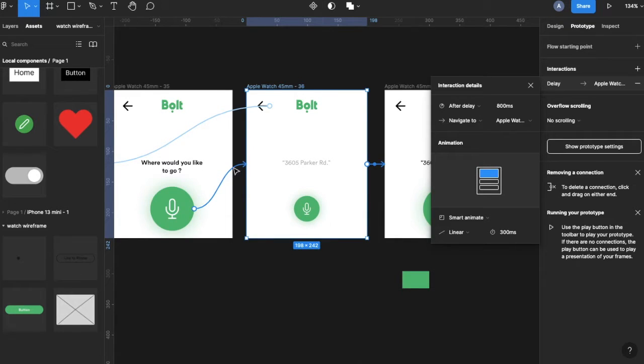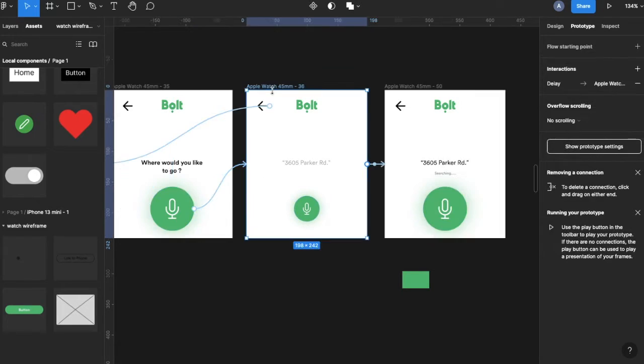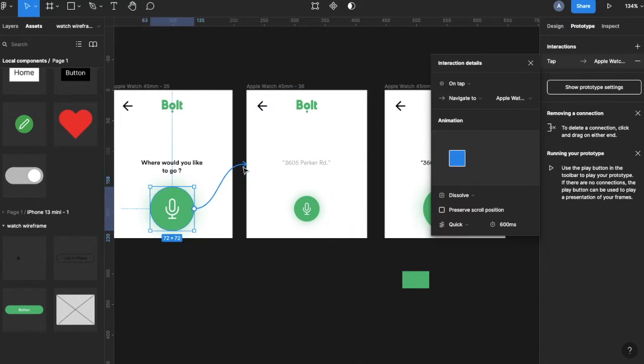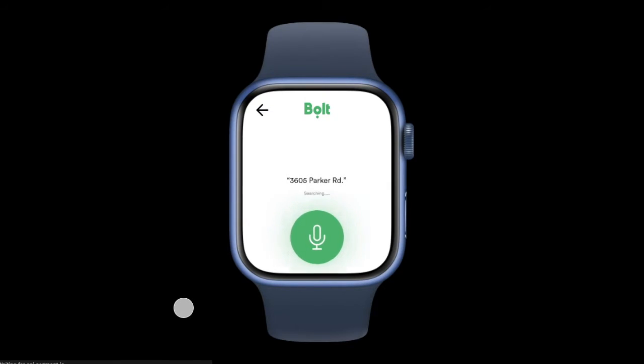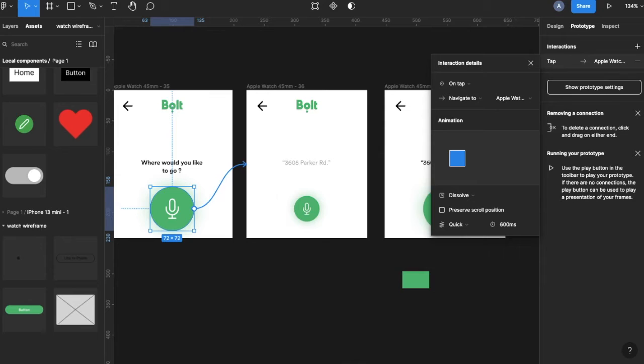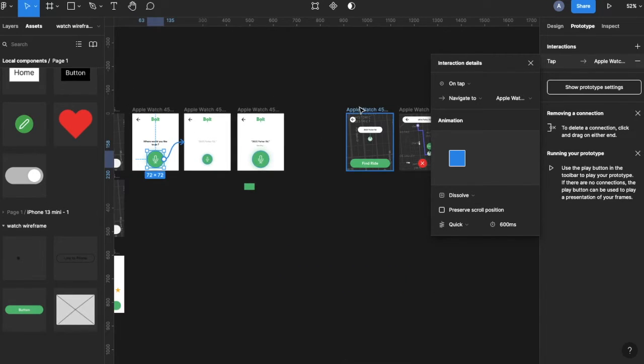Anyways, this should be this. Is it working? Okay, yeah. It is working. So it takes us, where do you want to go? We click on this. Yes. So after it starts searching, it should also delay to this.